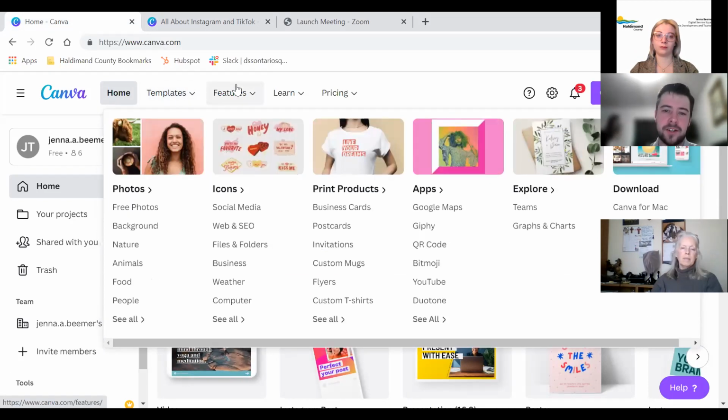Over here is your features. So this is kind of, if you have any questions or you're curious to see more about something, this is kind of where you can go for that in terms of maybe you want to see what photos there are that you could use, some business cards maybe that you're interested in making.